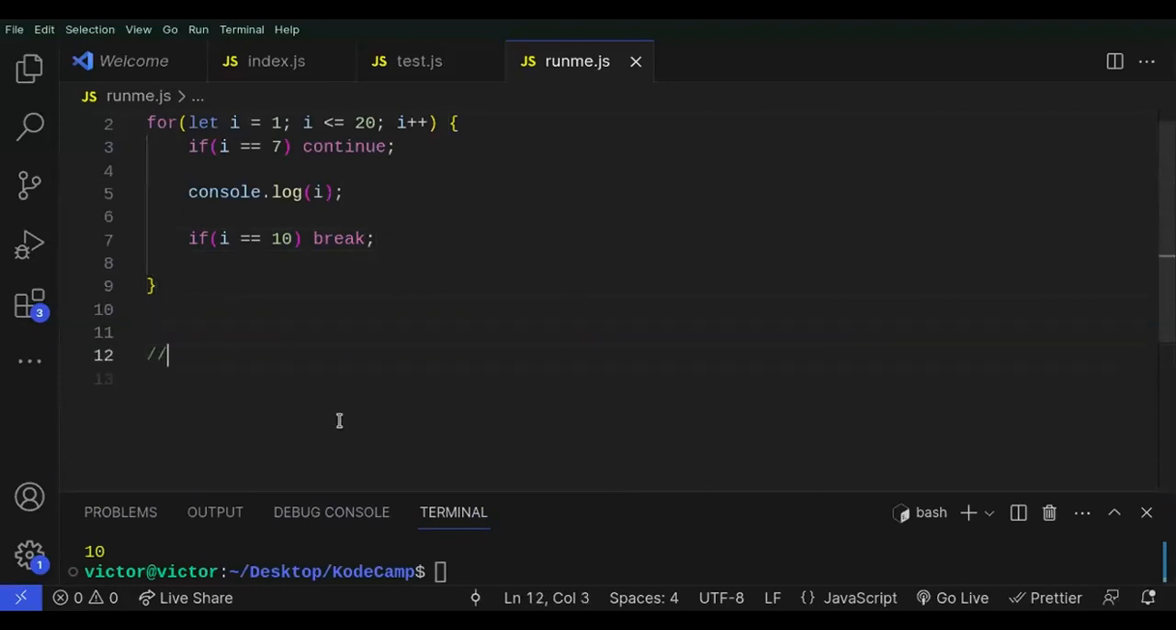Now, the value of I is equal to 1. Then we are checking, is 1 less than 20? Yes. So we start to run this. The first thing we check now is, is I equal to 7? No, the value of I now is 1. Is 1 equal to 7? No. So 1 is not equal to 7, which means this is not going to run, right? So we log out I. We log out 1 because I is 1.